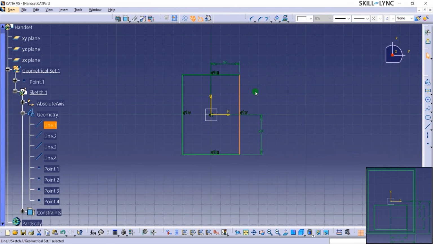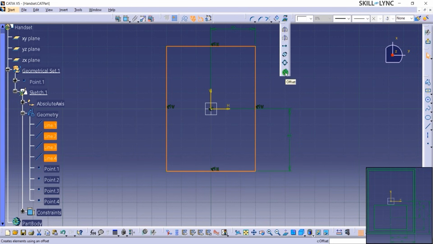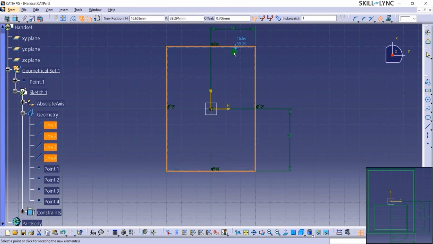Moving forward, I can select all 4 lines of the rectangle by using the left mouse button and holding the Control key. Then, on the Operation toolbar, in the Transformation Options drop-down list, I will click on the Offset icon. A blue-colored dotted rectangle is created, whose size varies as I move the mouse in and out of the existing rectangle. I will move the mouse pointer towards the inside of the existing rectangle, since we want a smaller rectangle.